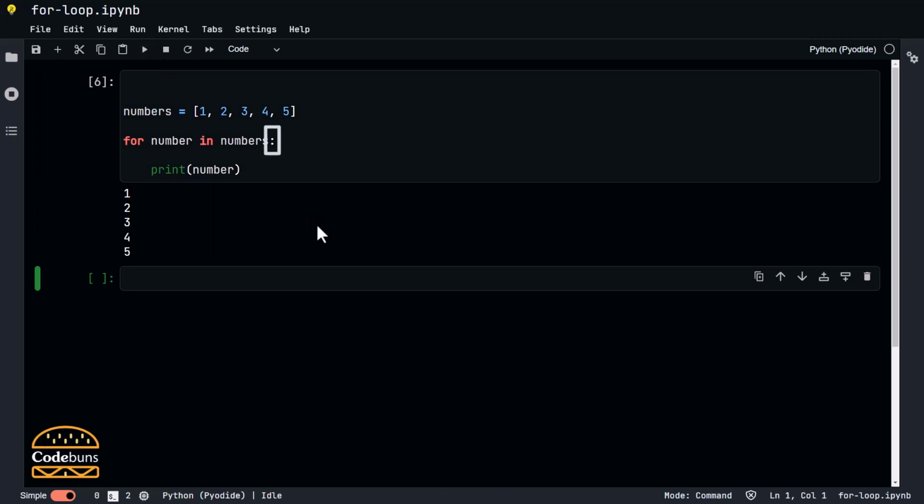After this colon, press enter key on the keyboard. That will automatically indent 4 spaces. You can see 4 blank spaces here. Each statement in the loop body should start after 4 spaces. This print statement simply prints out the value assigned to the number variable.